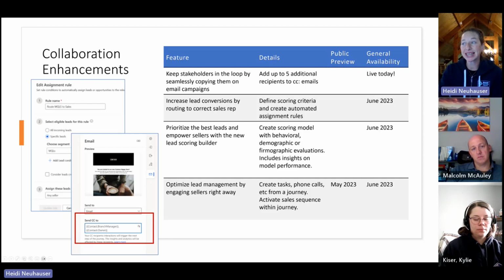Third one is prioritize the best leads and empower sellers with the new lead scoring builder, which I think we're going to see in a little bit. So I won't dive too much into the lead scoring builder. But what this does is it allows you to pull in additional metrics than just behavioral. So you can get demographic or firmographic evaluations, and then there's some cool KPIs.